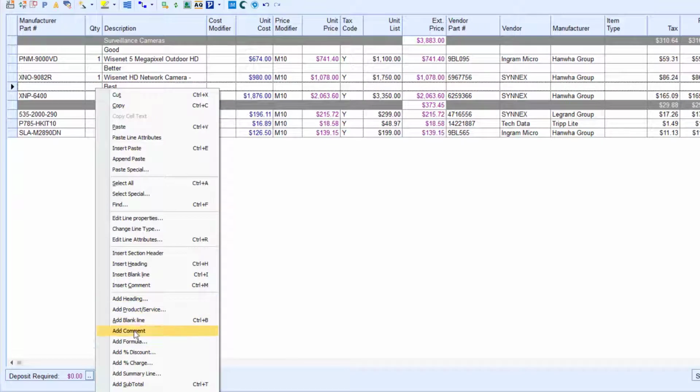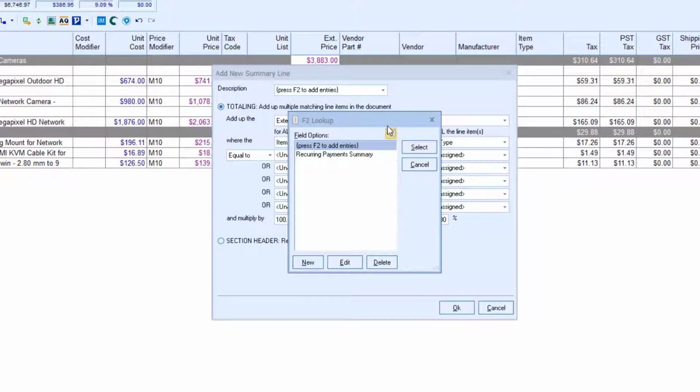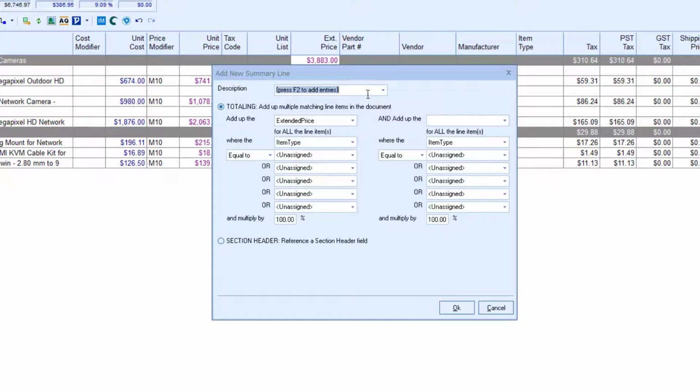Right-click, Add Summary Line. This summary line has lots of settings. The first thing I am able to do on the Add New Summary Line window is change the description. Once again, if you have descriptions you use often, you are able to save them in a saved list in the F2 lookup window.